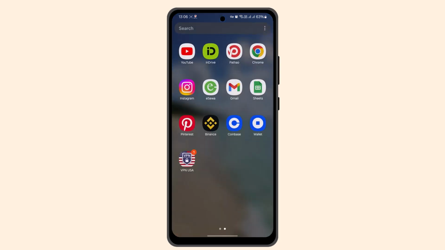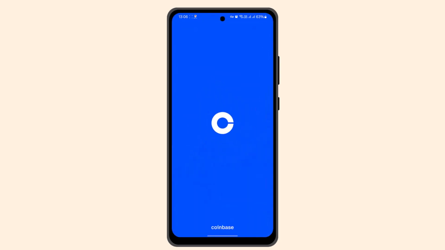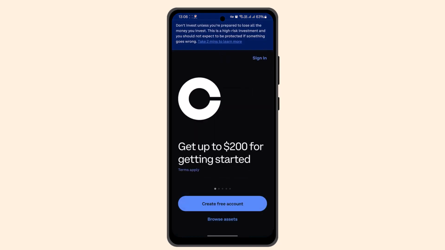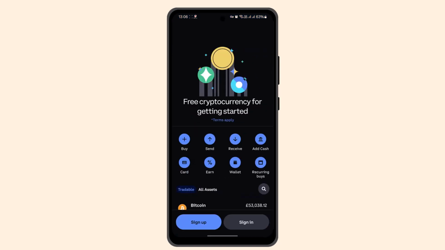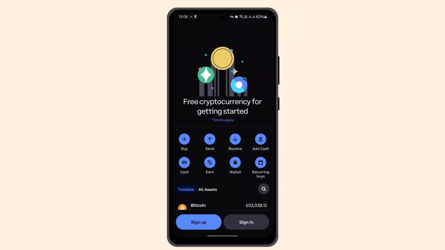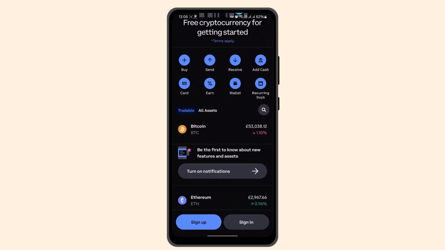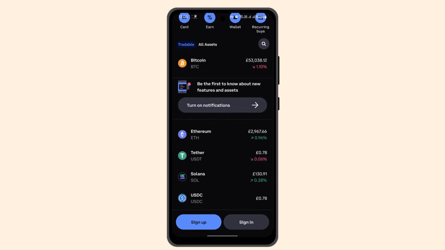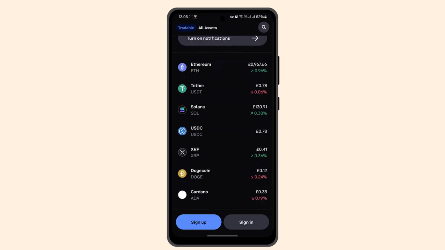First of all, you need to log in to your Coinbase account. Make sure that your account is verified, and when you're logged into your account, you can go ahead and press on the home page just like this. Now here, what you can see is that when you already have an account, you'll see the option to sign in located right at the bottom, and when you're logged in, that's going to take you to the home page.